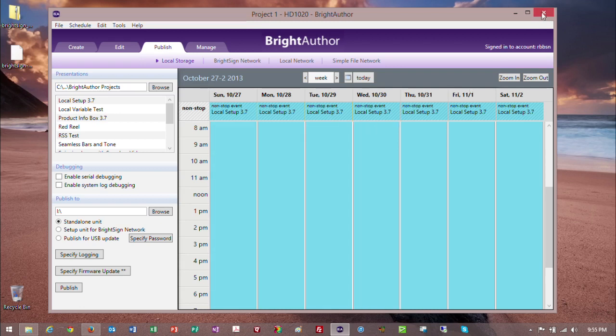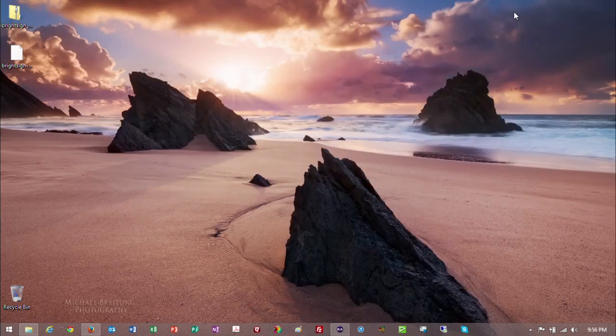So that's all there is to publishing a firmware update out to your players. You can decide the best method for you, simply copying a file to your card, or incorporating firmware with a publish, or incorporating firmware during a new player setup. That concludes this module regarding firmware updates.